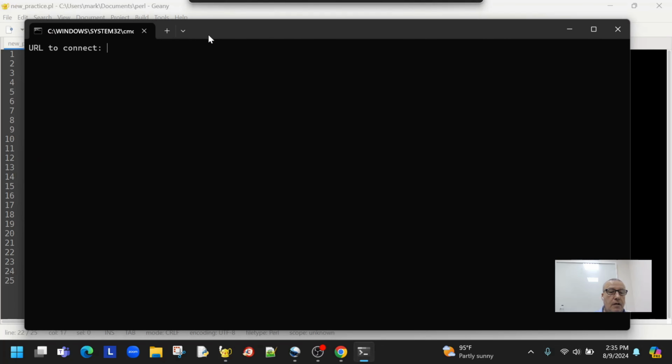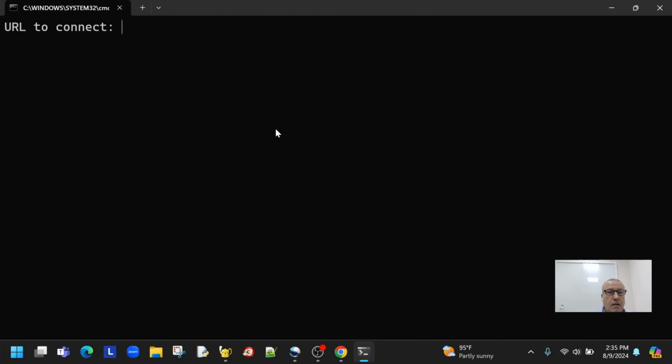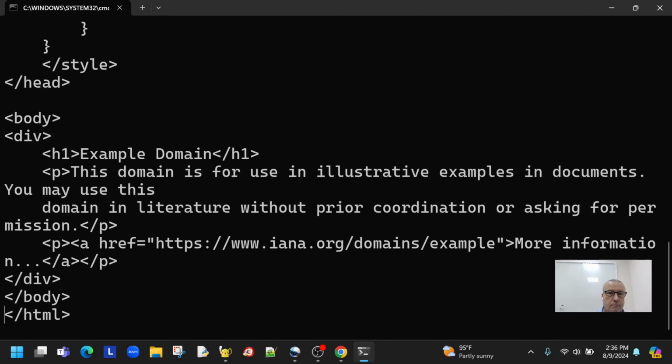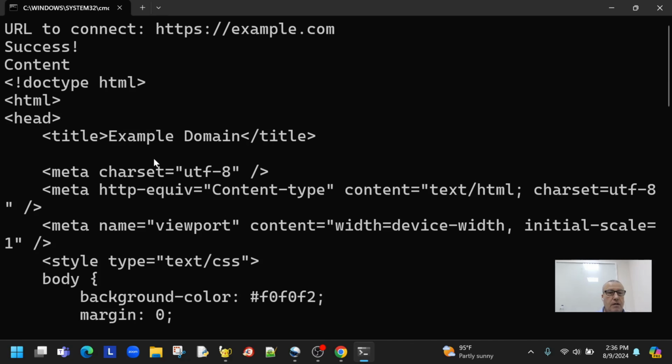Okay, so I'm going to connect to a URL here. What I'm going to do is use example.com. So that's https example.com, hit enter, and there you go. It's downloaded all the information for us.